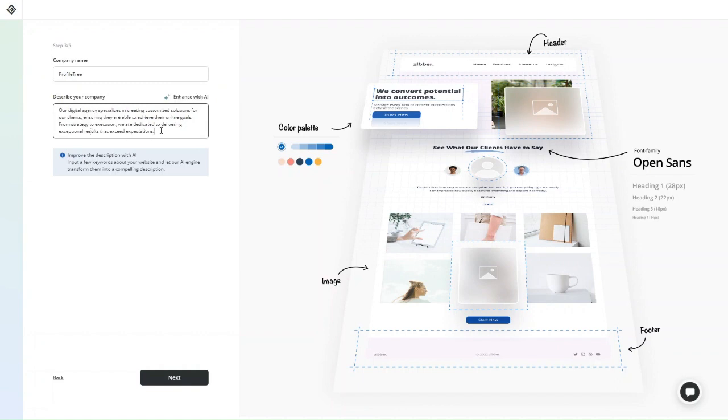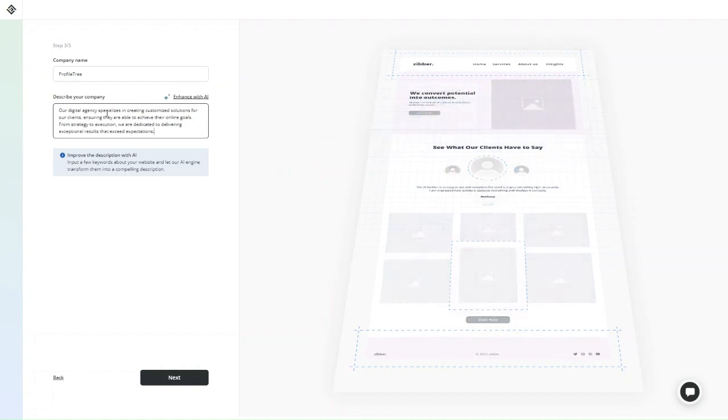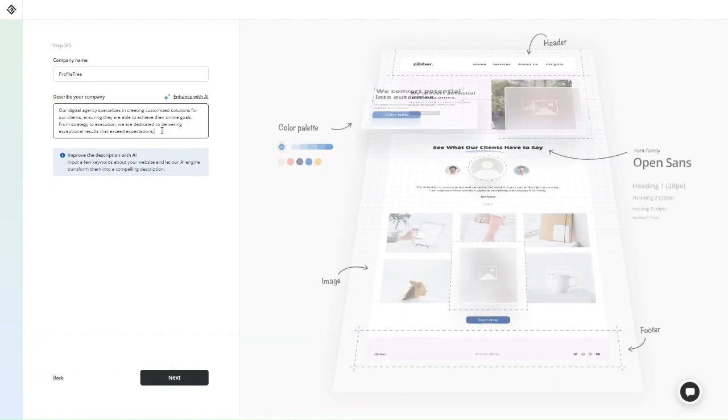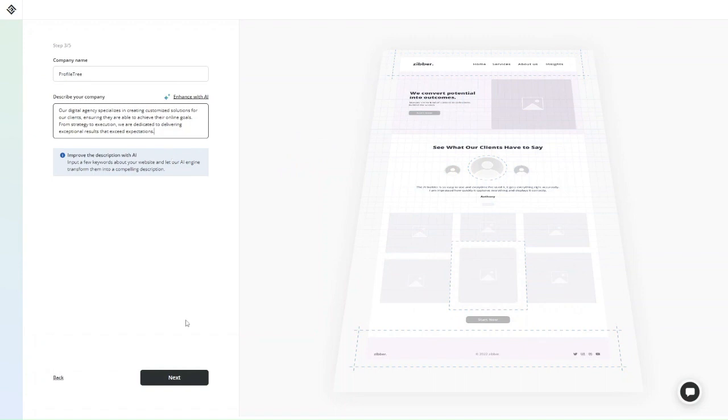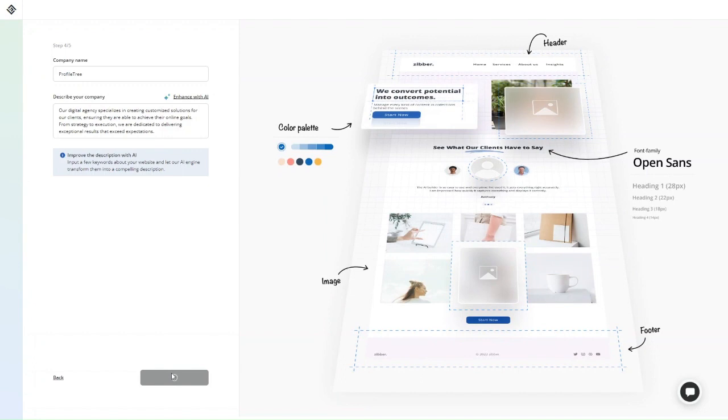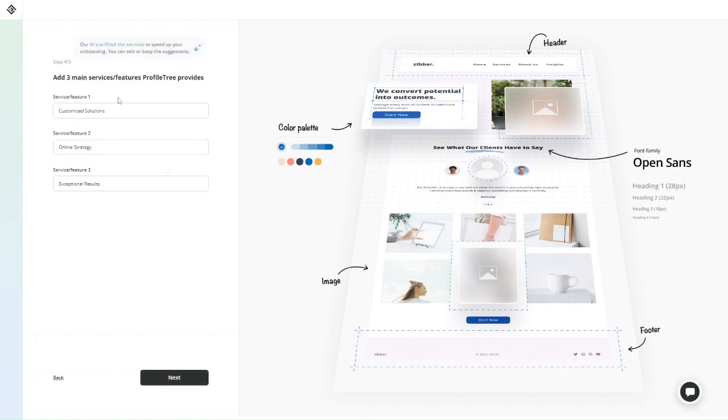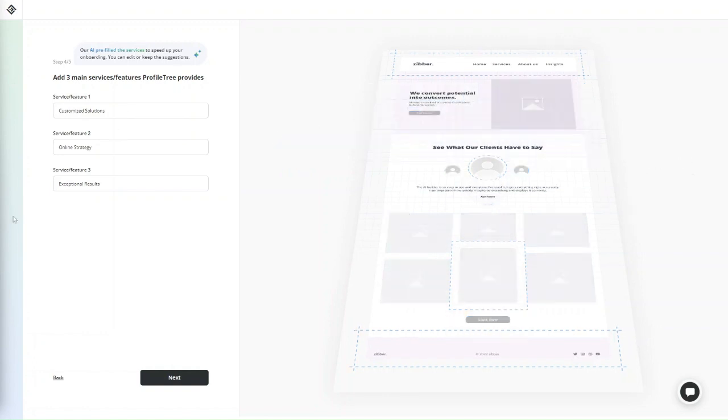So you can see it's created a bit better text as well. You can read through that and see if it's okay. You can edit it, add new things, remove things like that. So they do have that AI tool to generate your text as well, and we'll look a little bit more at that as well. So we're going to click next, and we are going to type in 3 main services that we can provide.